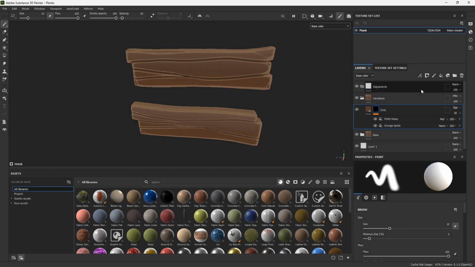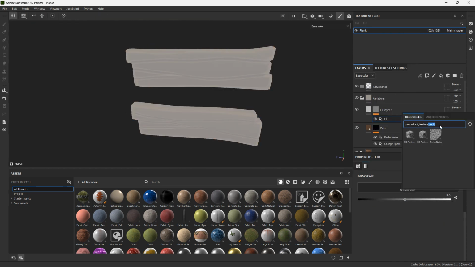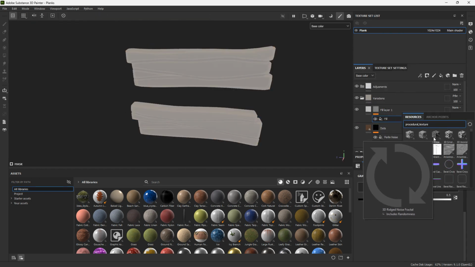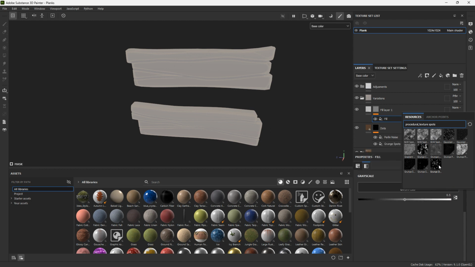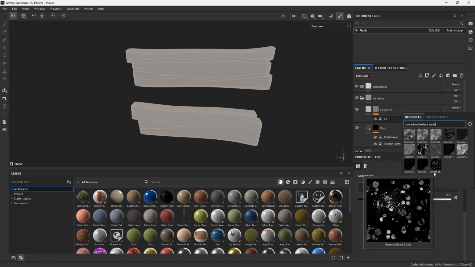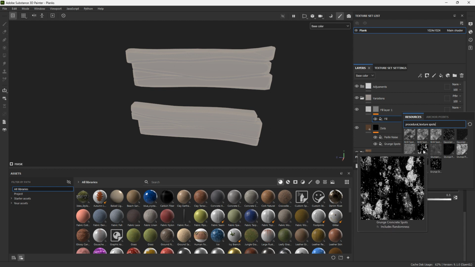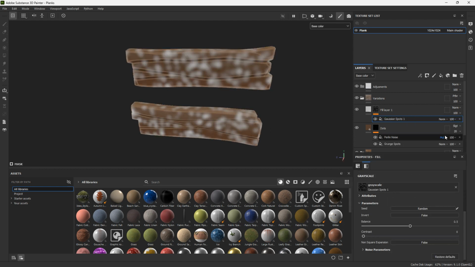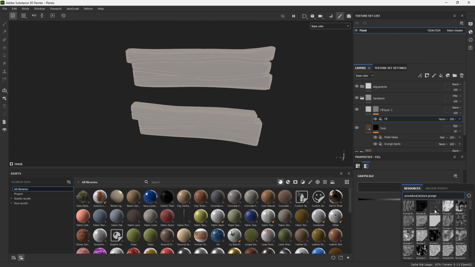I'm going to add a new fill layer. Let's take a look at some spots again. I wanted some spots that are bigger, that will actually affect the color and everything. This one looks good, but I feel like it's a little bit too much noise. That's not good. Let's take a look at only some grunge.